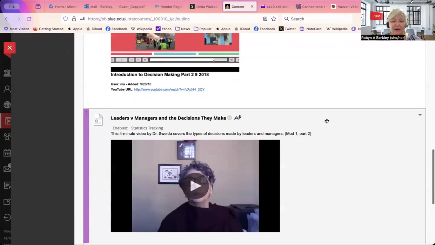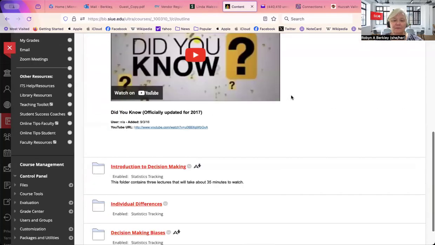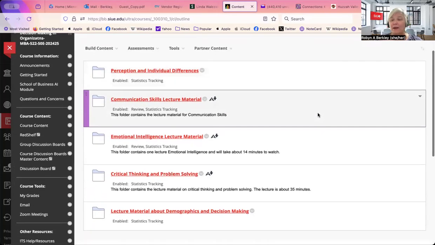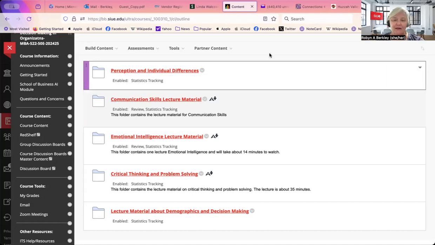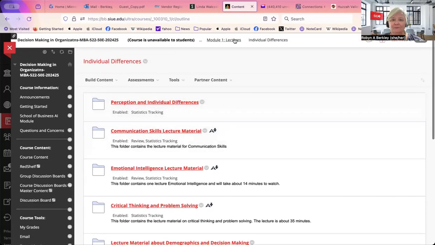Okay, so that comes down to here, leaders and managers and the decisions that they make. And then we come back up here. And then you'll see individual differences. This gets into a number of the different ways that we differ and how that influences the way that we make decisions: perceptions and individual differences. So how do we perceive things, communication, emotional intelligence, critical thinking, and then demographics and decision-making, and how demographics influence how we make decisions or how we are perceived to make decisions.